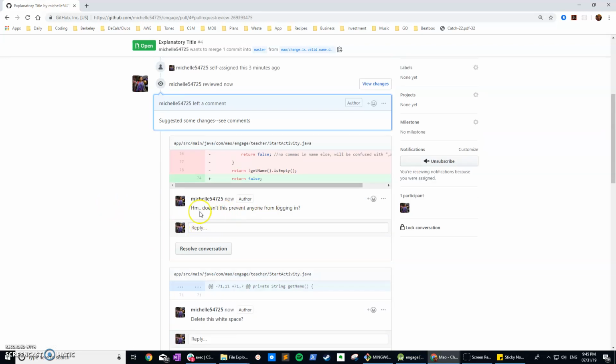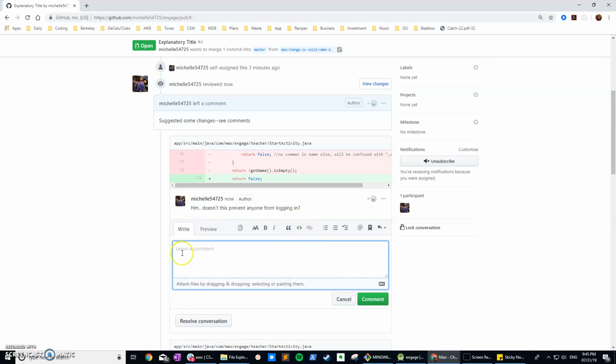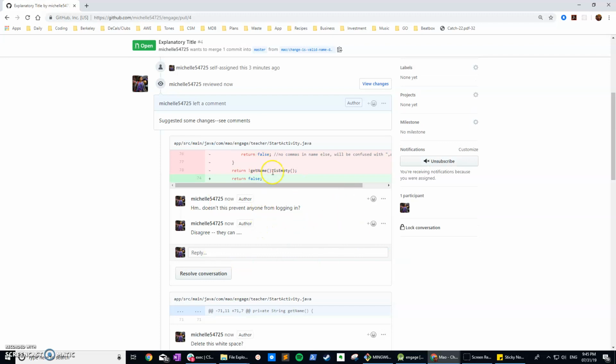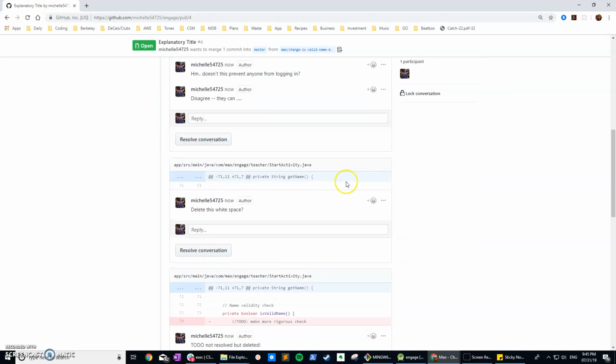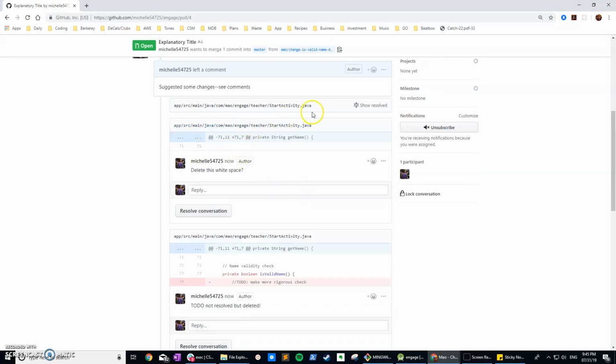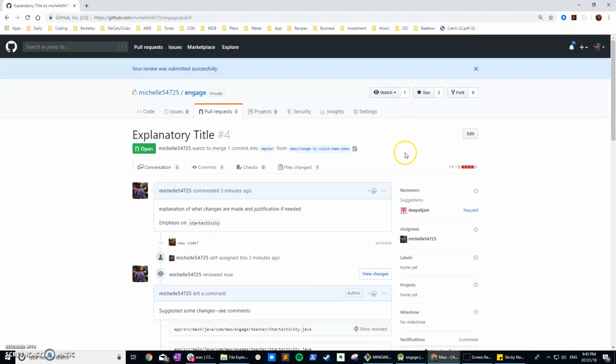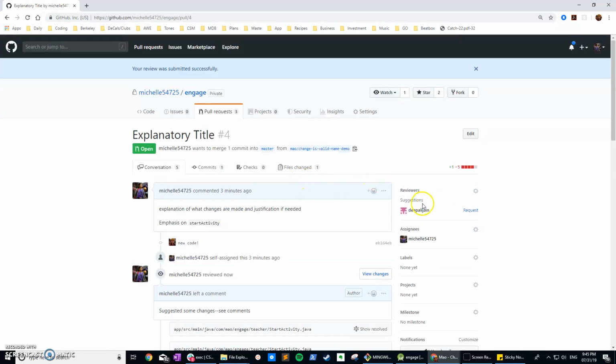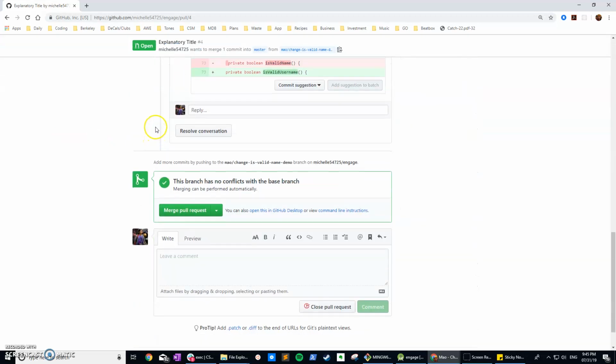So let's say I disagree with this. This is another me saying, disagree, blah, blah, blah, whatever, right? And then we have this whole conversation over the changed code, and then we resolve them as they go. Let's say all the reviewers have approved the changes, right? We're all satisfied with how it is. Then we can merge the pull request.